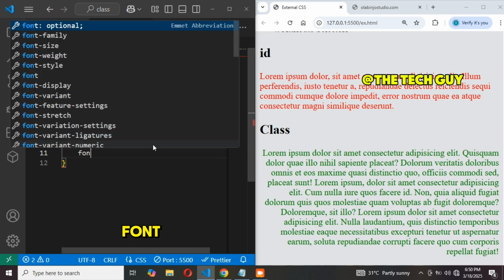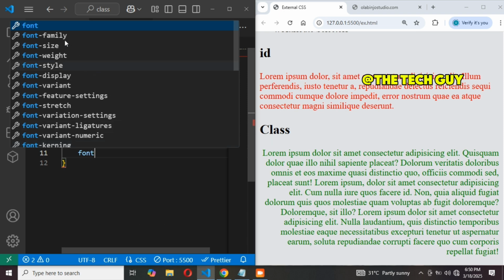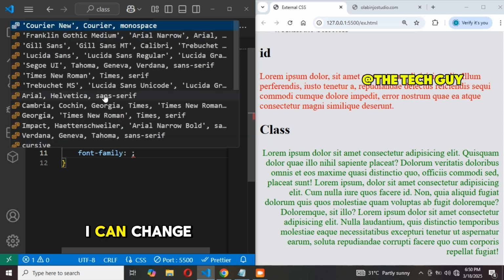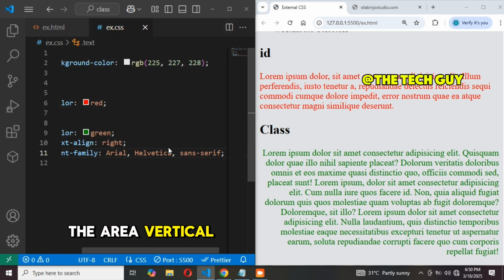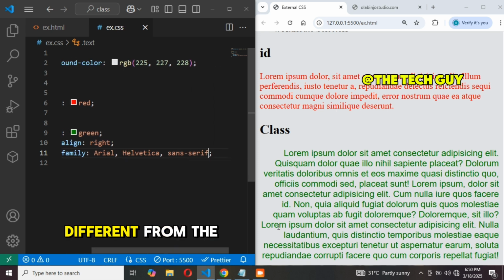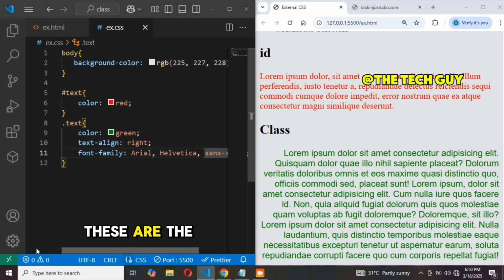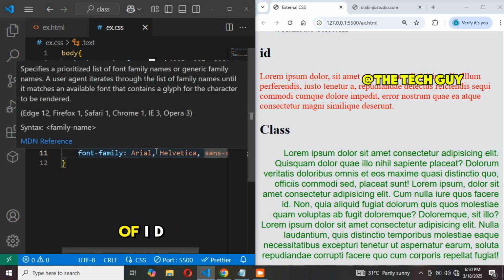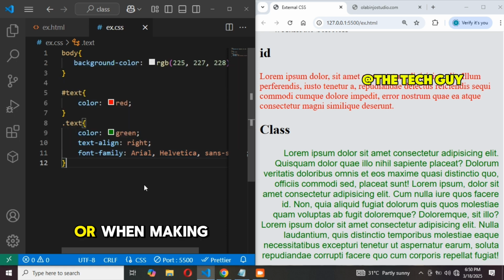I can add the font, let me say the font family. I can change the font family. Let me use Arial. Now you see the font family is also different from the other paragraph. So please, these are the things you need to note when making use of IDs or classes.